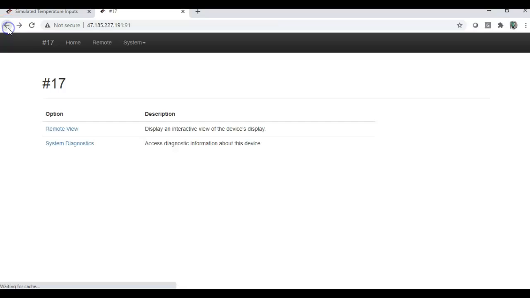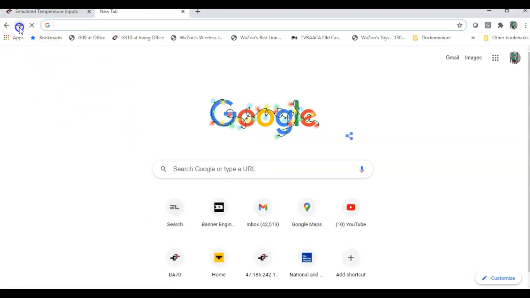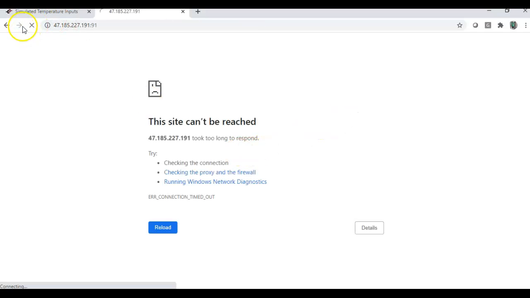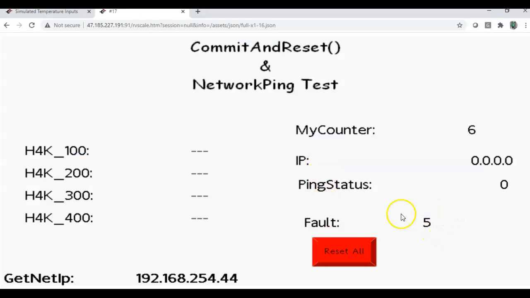So hold on, let me do this. I'll go back to here, let it reset power. I'm going to hit remote view. Let's see if we can get it this time. Well, it's resetting again because I still have that Ethernet cable unplugged. So it's gone through a couple of iterations here. And see if I get the web browser to come back up. It's cycling power.